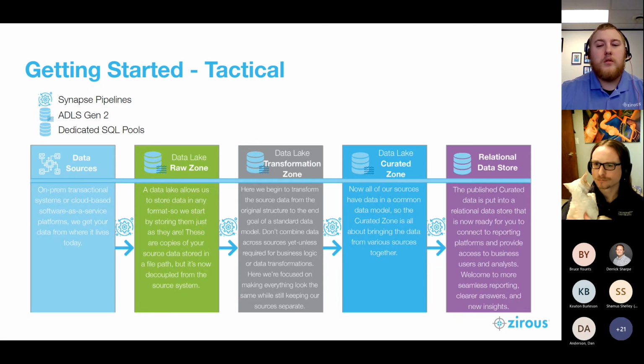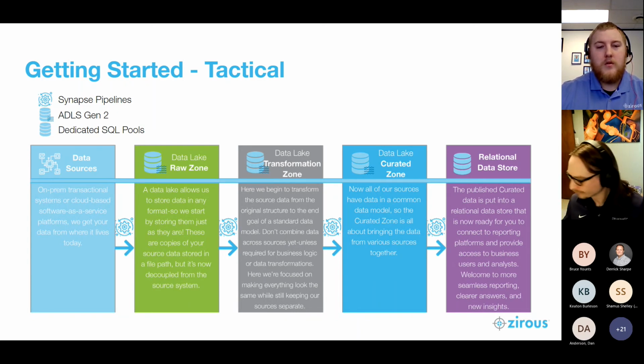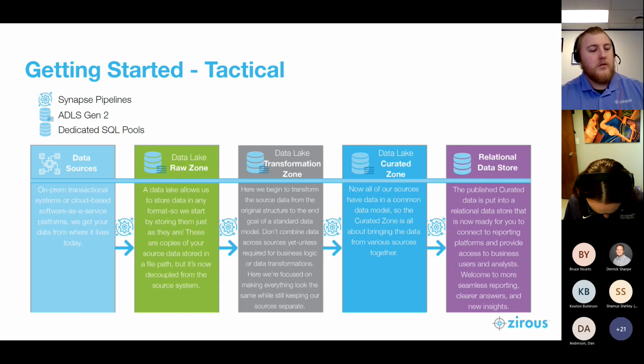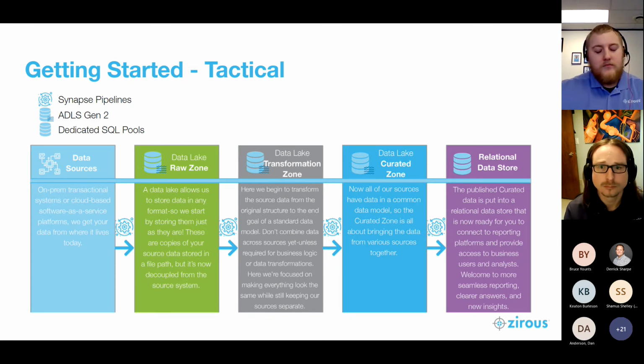And like I said, this is now stored in a SQL database, and what used to be called the SQL Data Warehouse is now called a dedicated SQL pool within Synapse. And this is where we move our data from the curated zone into the relational data store. And in this relational data store, this is the pool where reporting platforms such as Power BI, and you might grant access to some end users for reporting purposes. This is where they'll connect to start doing their analysis, as it's an environment that's optimized for reporting.